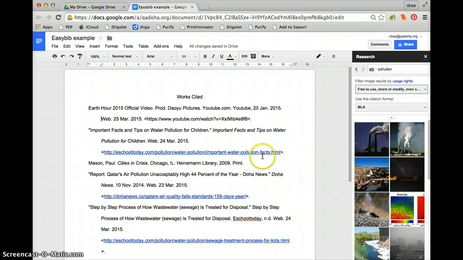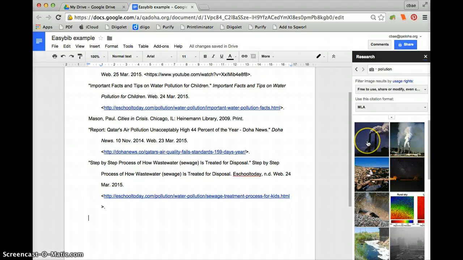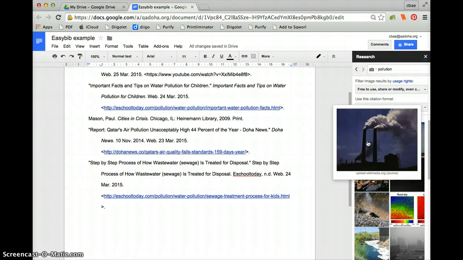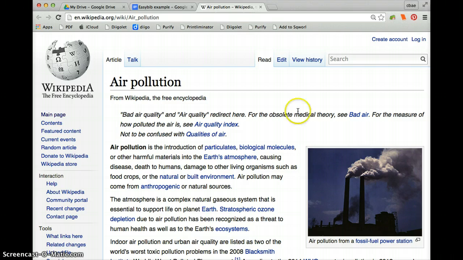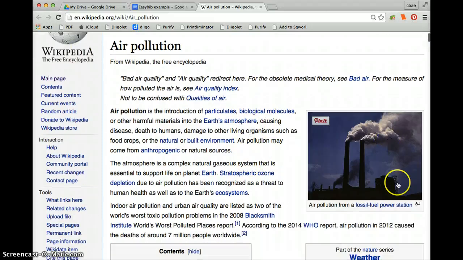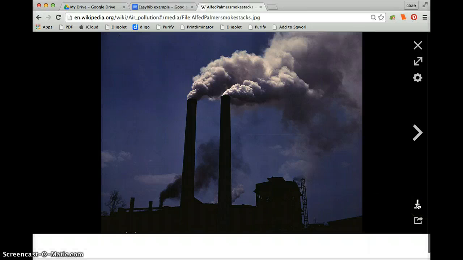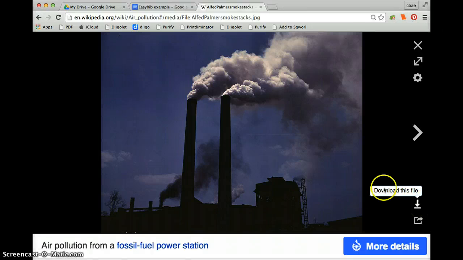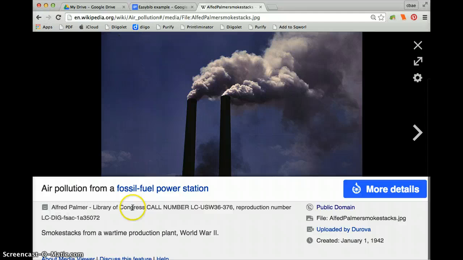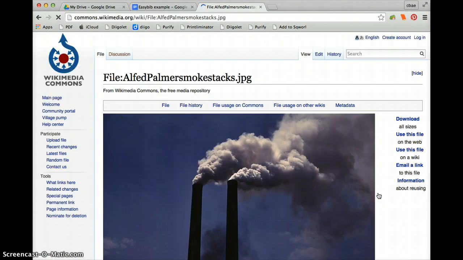Okay, so having that in mind, I'm going to use this particular image. It seems pretty dreadful. So the picture is hosted in the Wikipedia, and the caption says air pollution from a fossil fuel power station. There's a small box icon that I'm going to click on, which will enlarge the image for you to have a look at. This does carry some information for you, but there is a massive blue button, can you see it, where it says more details. I'm going to click on that.